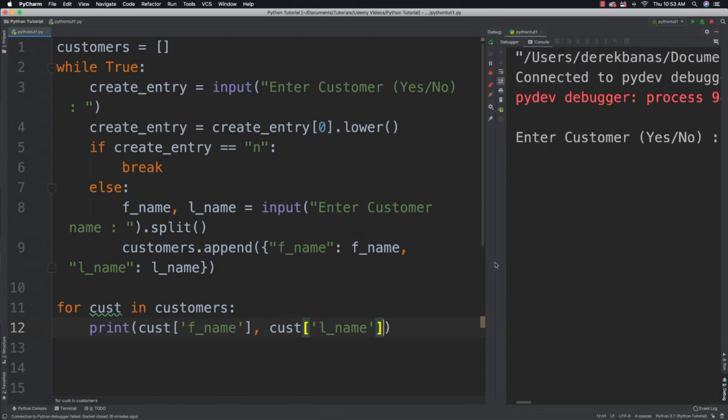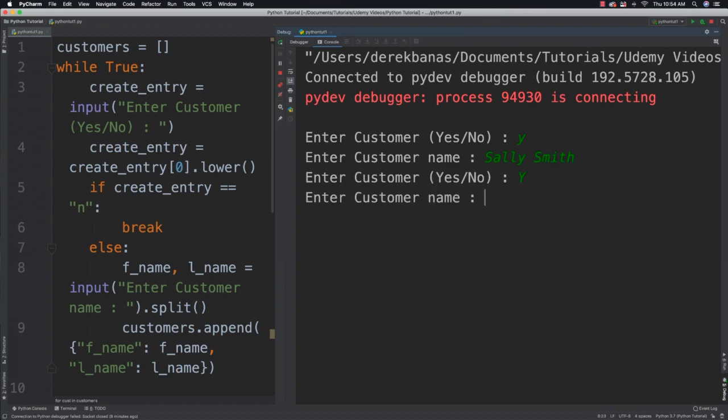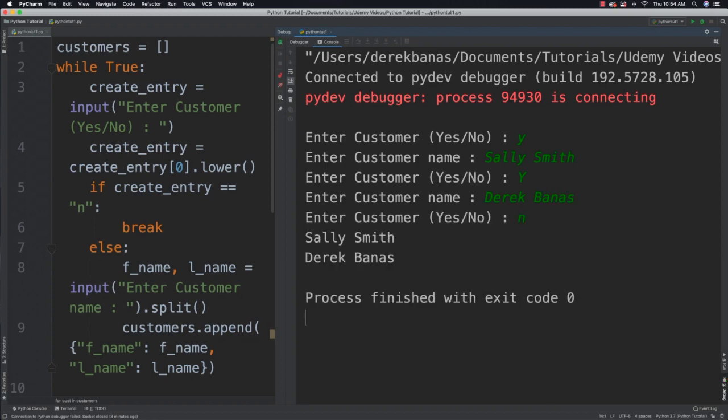And if we run it, you're going to see enter customer. I'm going to type yes. Enter customer name. I can say Sally Smith. Enter customer. I can go capital Y. I can enter another customer name. And then enter customer. I can say no. And it's going to print out the customer list.